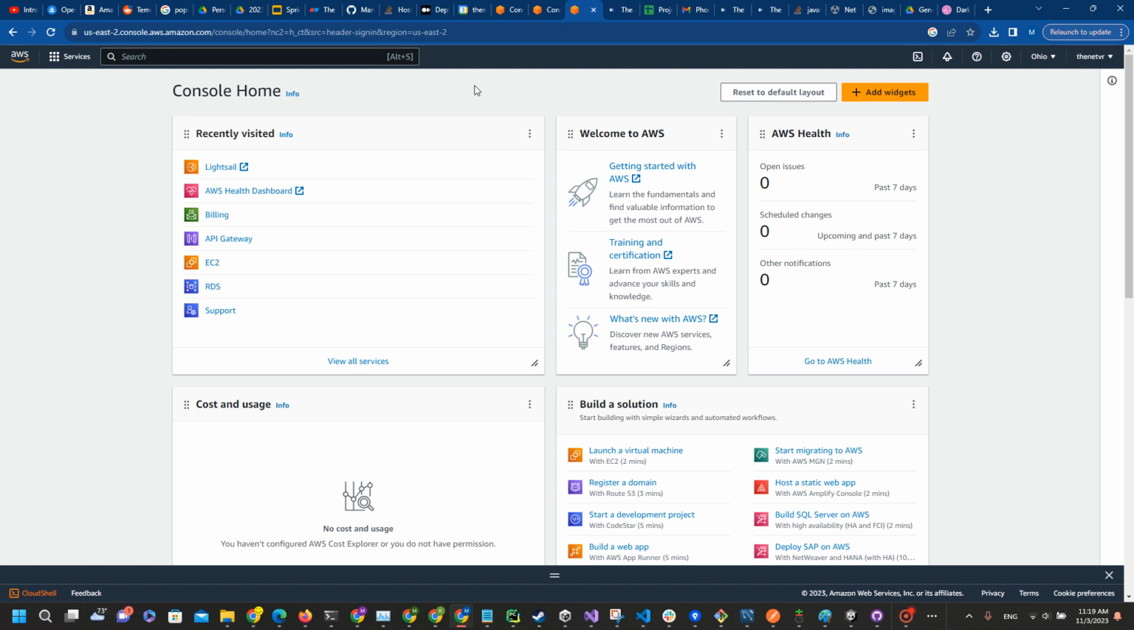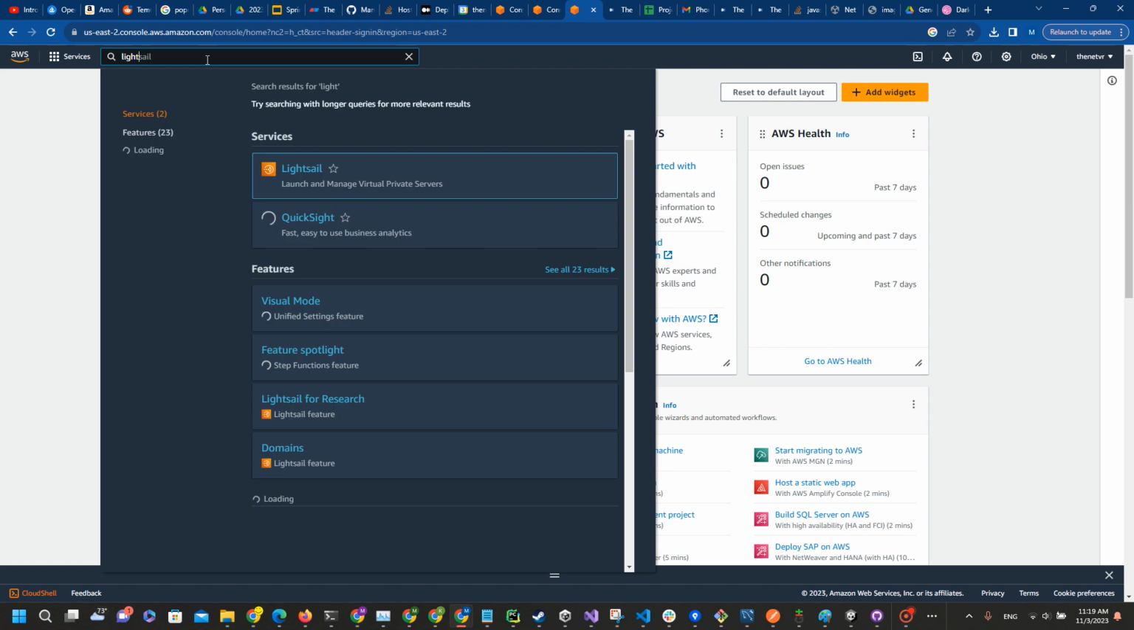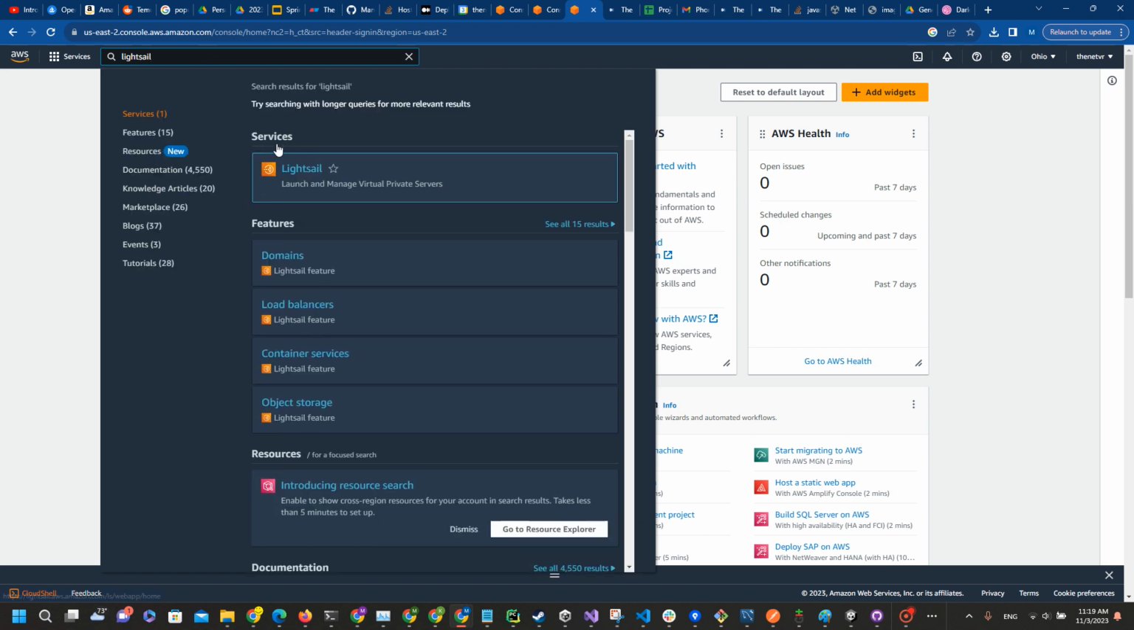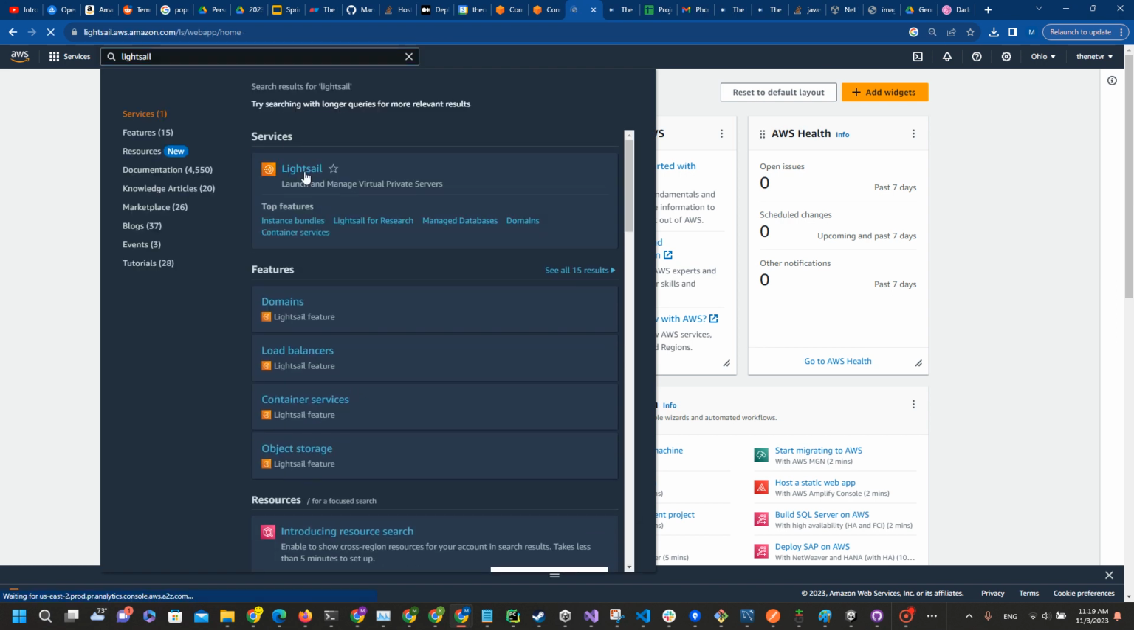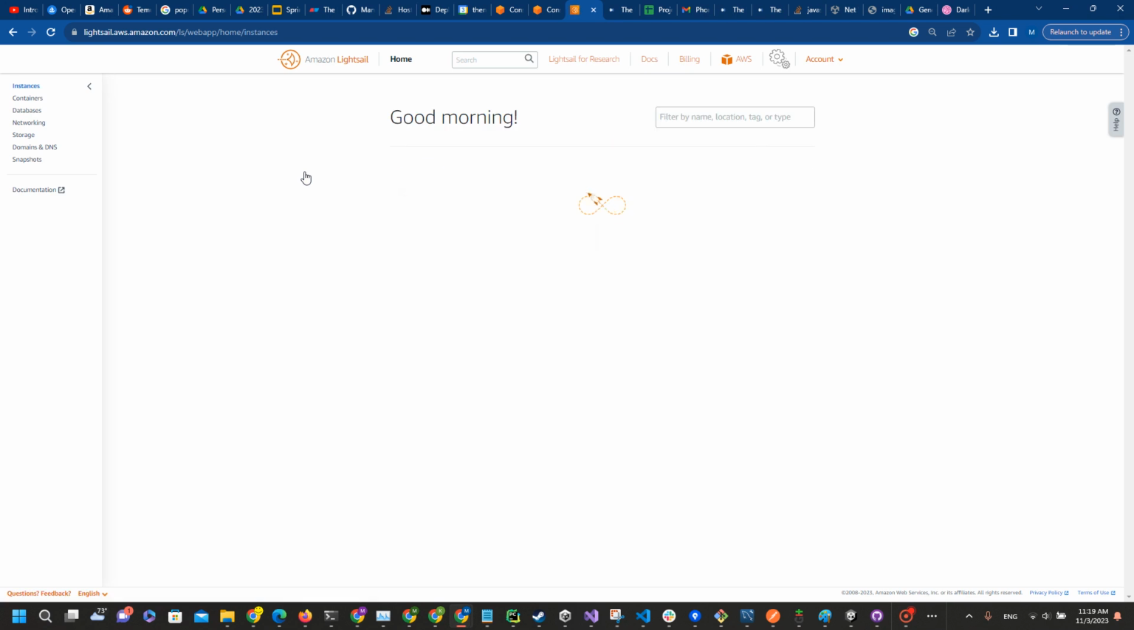So this is your AWS dashboard, and in your console home, you're gonna go to LightSail. If you do not see LightSail, you can go here in your search bar, type in LightSail, and then it's in services, LightSail. Click on that, and you're brought to the LightSail dashboard.